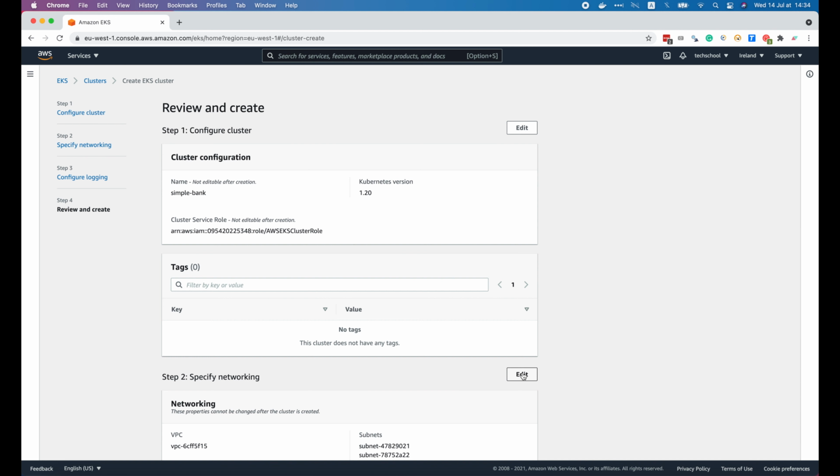Alright, now comes the last step, review and create. So to summarize, we have configured the name, version, and IAM role for our cluster.